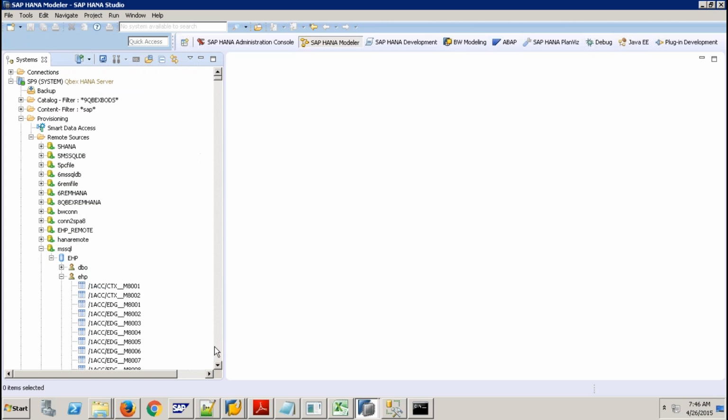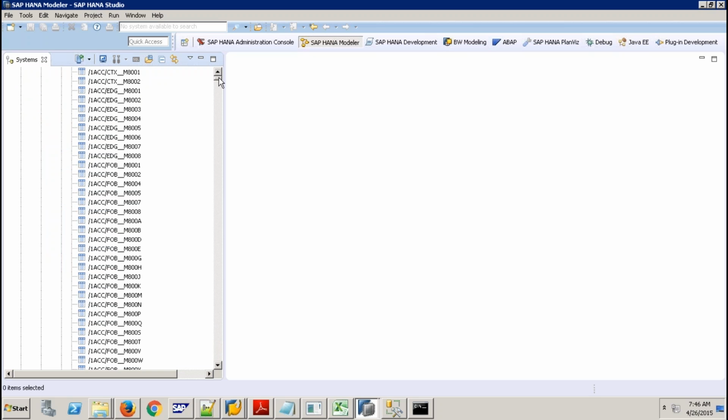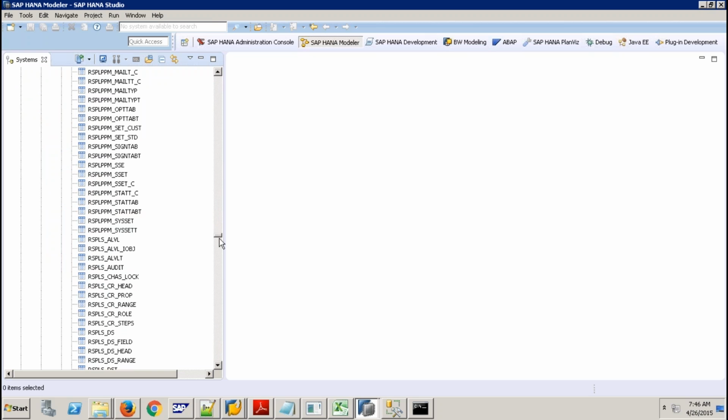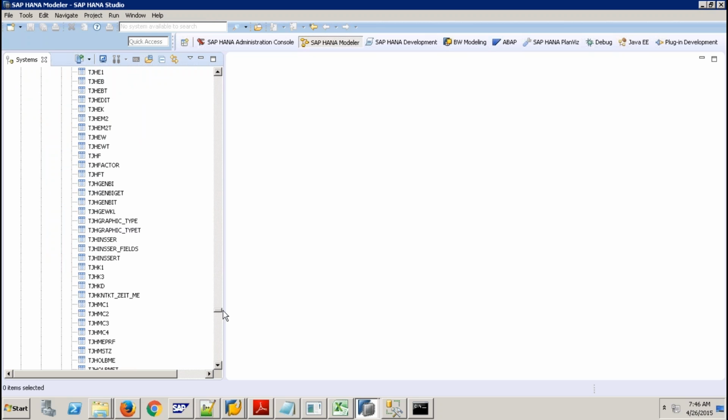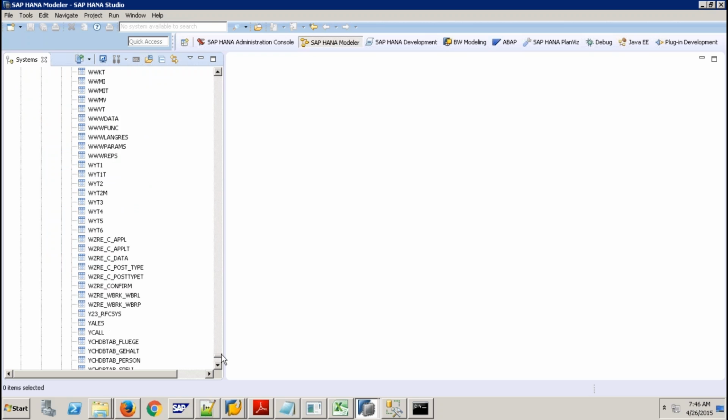Now look at this. Now I have all the tables open from that MS SQL database. It took some time, but I'll have that Y sales or Z sales.